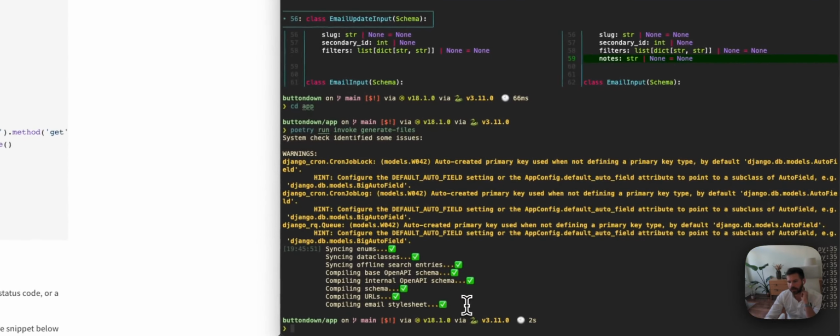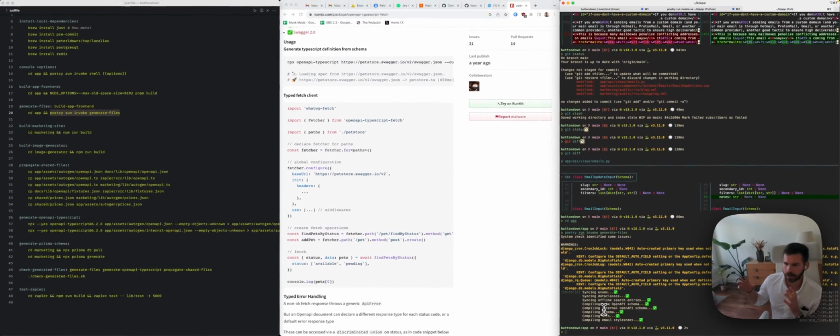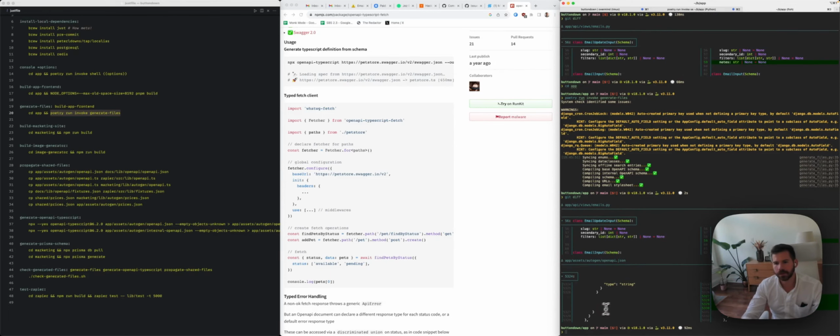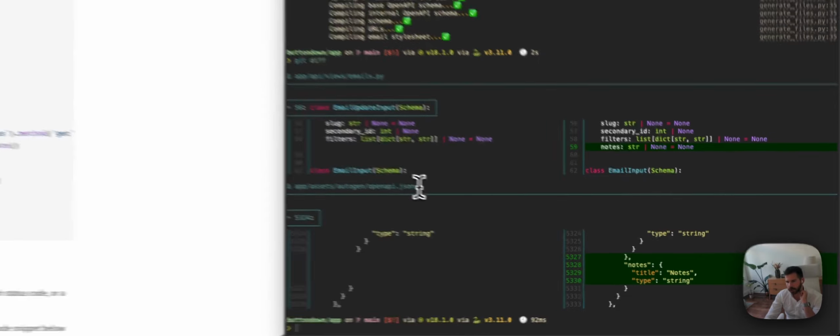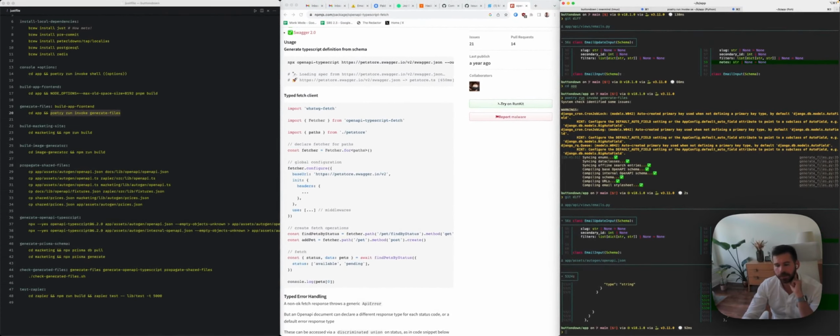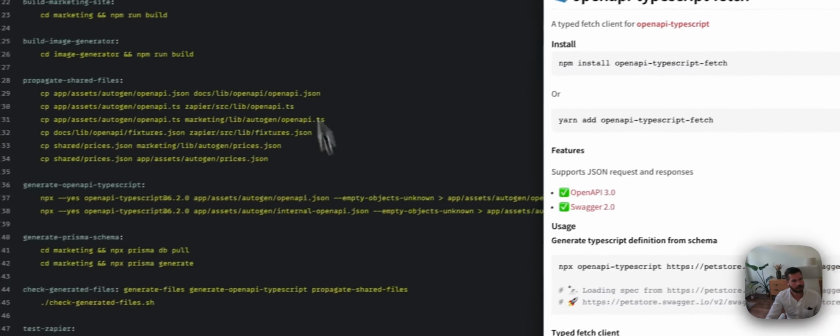And what this does, as you can see from the output, is I have a couple things that are basically here: generate this TypeScript blob, or give me something from the backend so I can sync it to the front end. And if we call git diff now, you can see that in line 5324 of assets autogen OpenAPI.json, we now have that notes blob. So that's half of it. That gives us the JSON, but it doesn't convert it to the TypeScript, which is what OpenAPI TypeScript fetch needs.